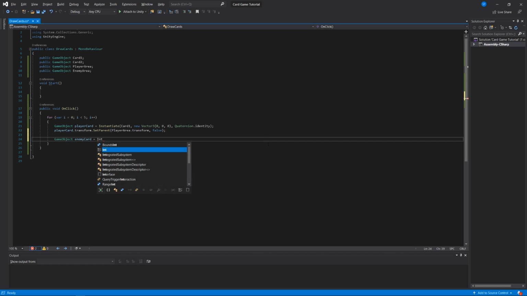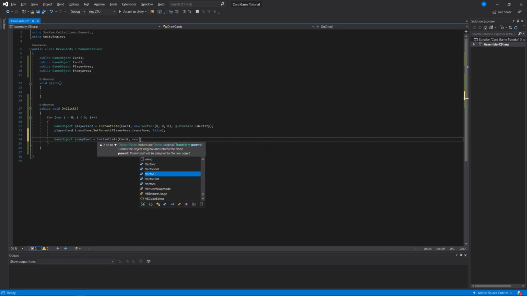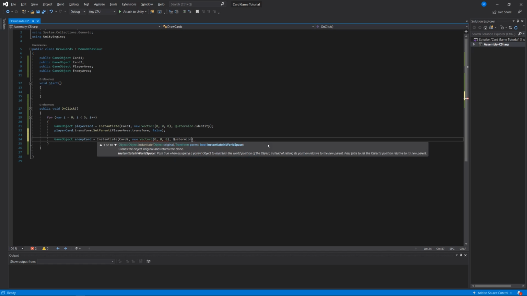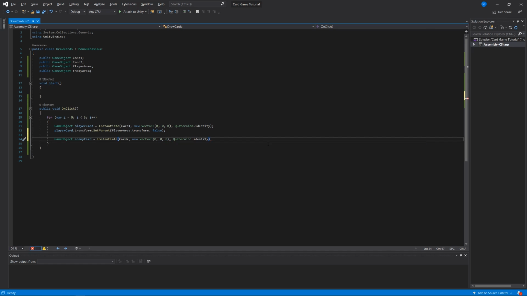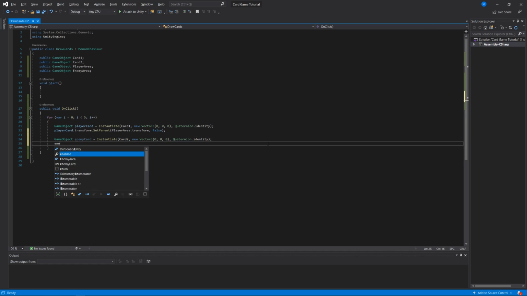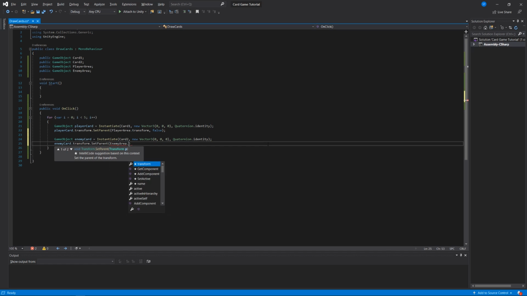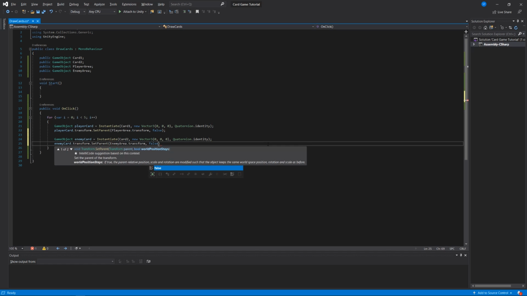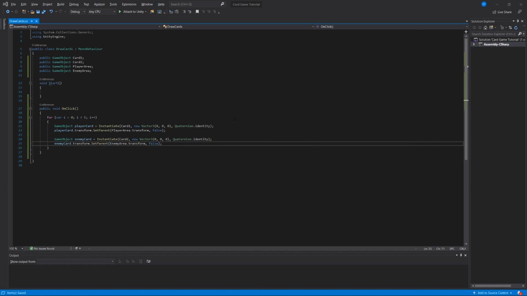and I want to do the same thing here. I want to instantiate them using card 1. Let's say actually we want to do card 2 just for the sake of color here. And I want them to instantiate at a new vector 3 at the origin with no rotation. And I want the enemy card transform to be set as a child of the enemy area transform.